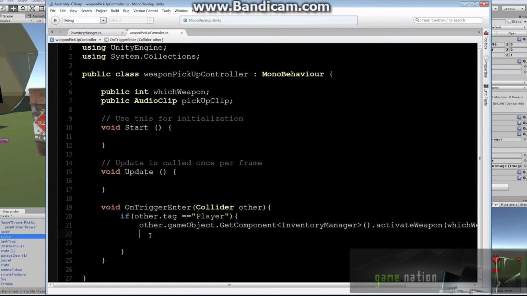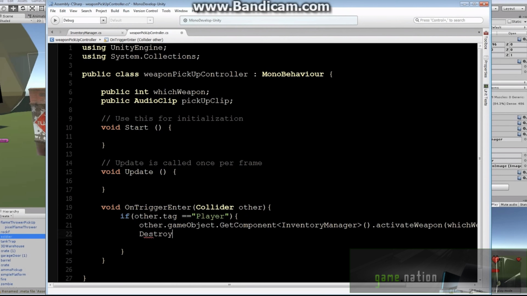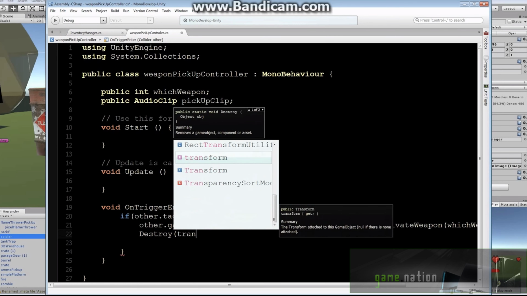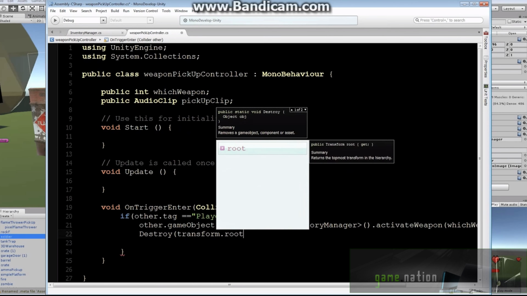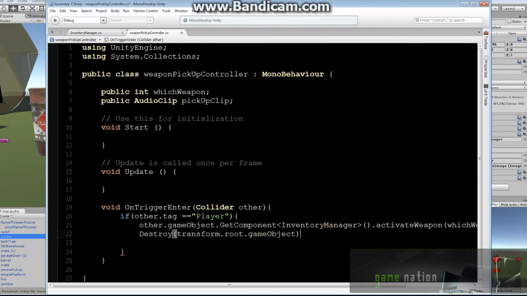Next, all we want to do is destroy this thing. So we're going to do Destroy. What do we want to destroy? This script is on our second layer, so we want to destroy the root layer of this whole thing. We want to destroy the entire pickup. So we destroy transform.root.gameObject. We're going to the very, very root, and we're destroying the entire thing.